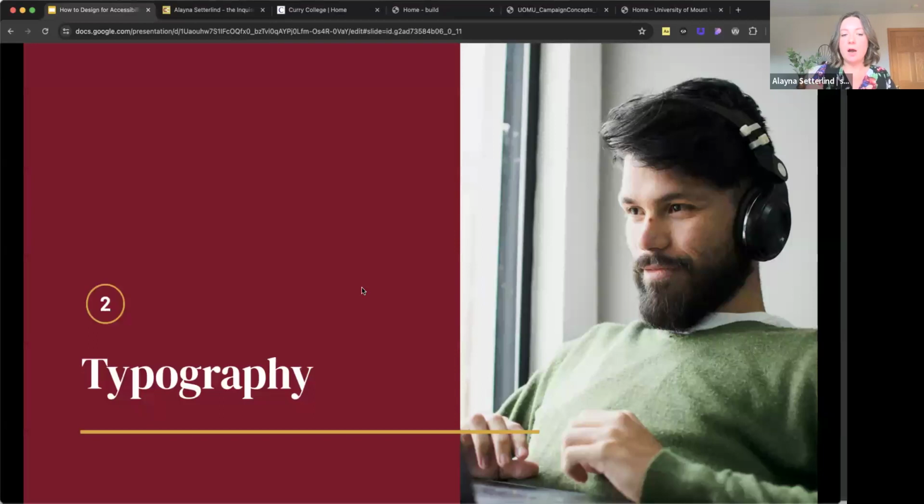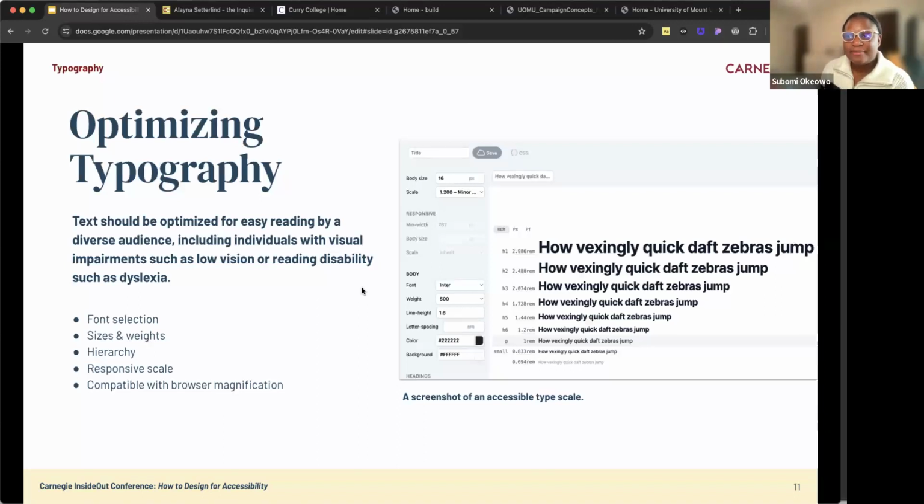So next we're going to talk about typography, and I will pass it over to Bomi. Thanks, Elena. So this is where we talk about, as a designer, what are the things that you need to consider? What are your responsibilities when you are designing a website? And one of those things is typography. We need to make sure that the text within your website is optimized for a diverse audience, so it's readable for readers of different audiences.